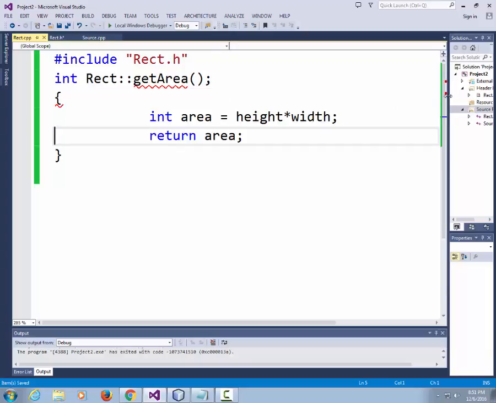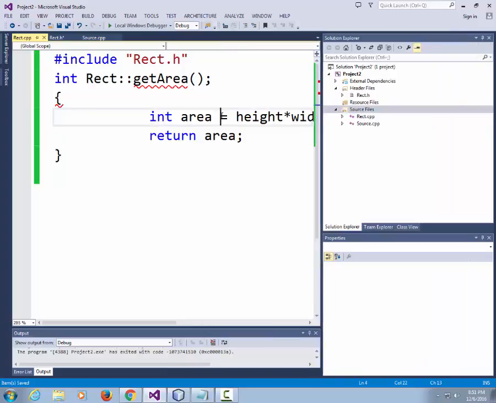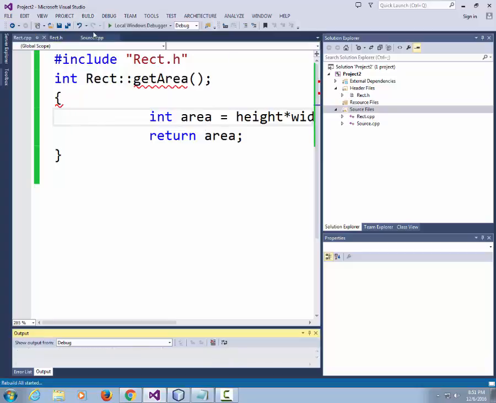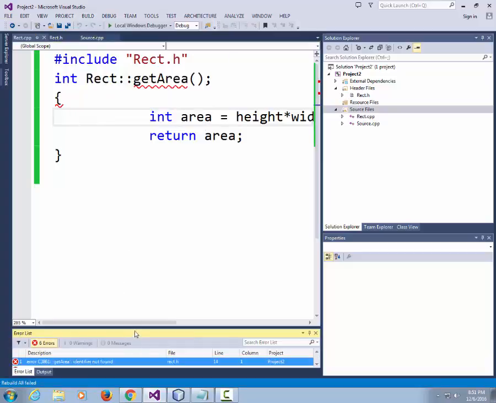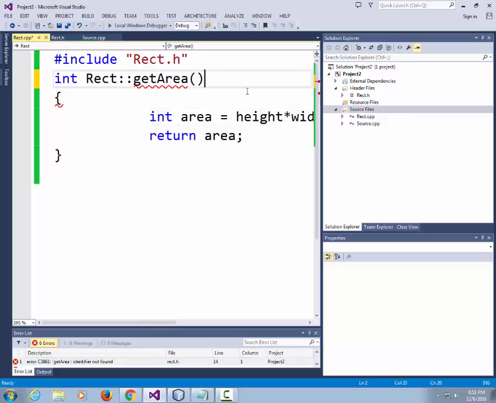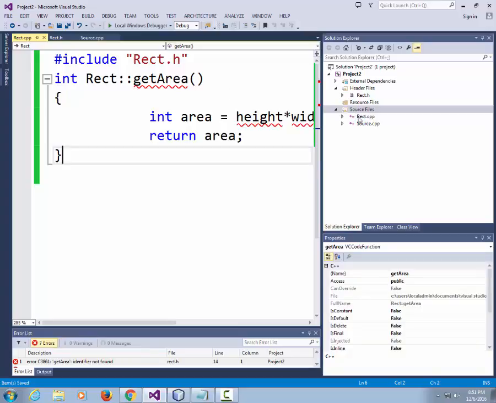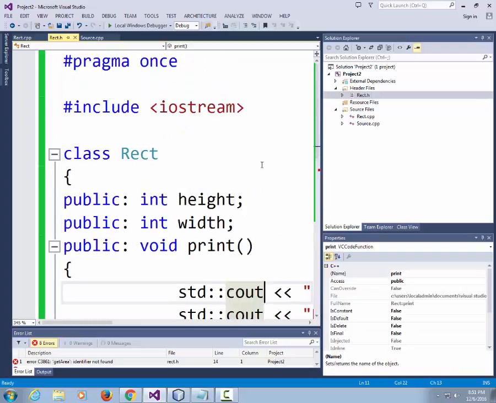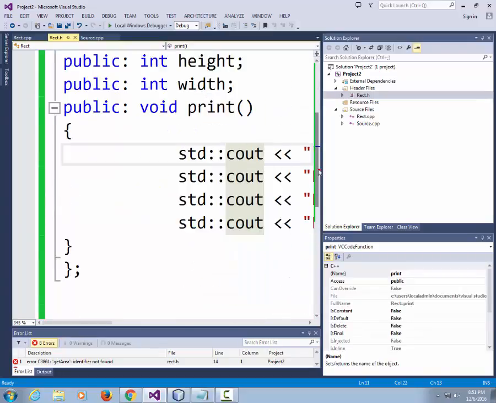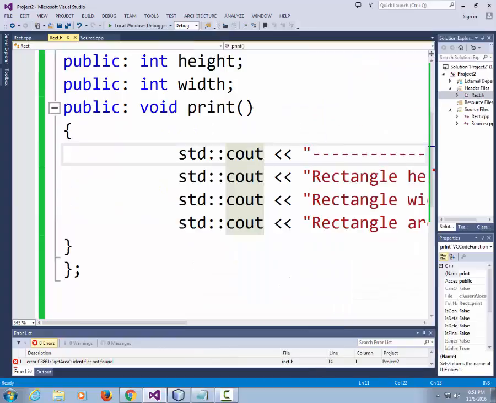And it's telling me it has no such member. Maybe I haven't saved everything. Get area identifier not found. Did I not? Oh, I left my semicolon there. That didn't fix it. I cut it out completely. I should have left the prototype there.